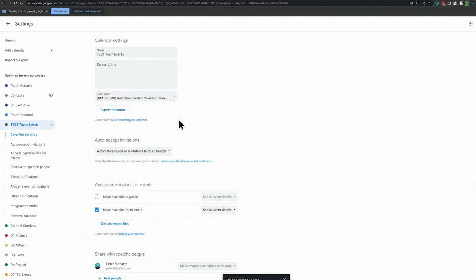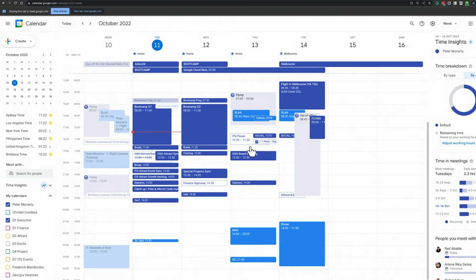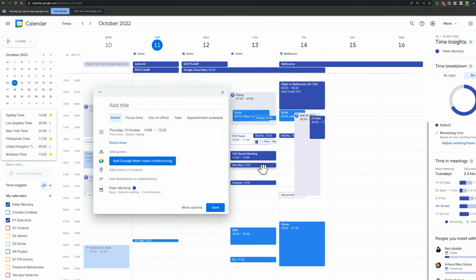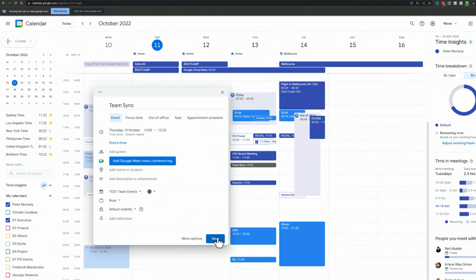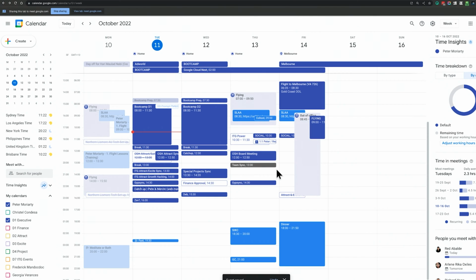And one of the things that I like about this is it means that when I create an event, let's say I have a standing meeting that happens Thursday afternoons, I'm going to open that event there and say team sync. I can add that to the team calendar. And then the whole team are going to see that.